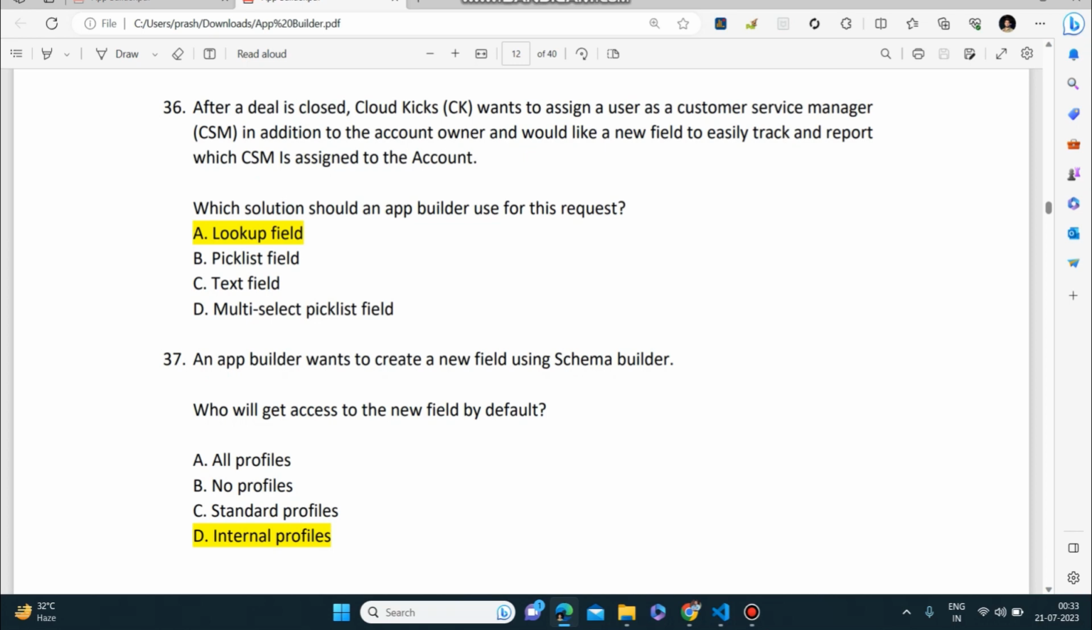Next question. An app builder wants to create a new field using Schema Builder. Who will get access to the new field by default? So the answer to this is internal profiles.